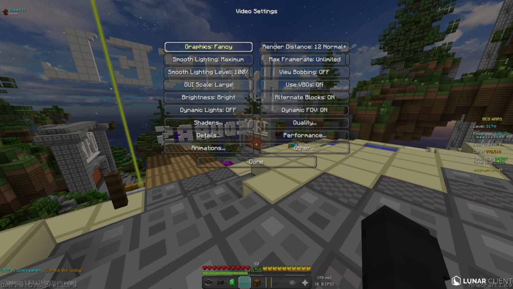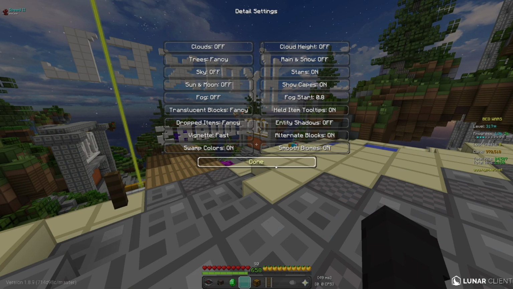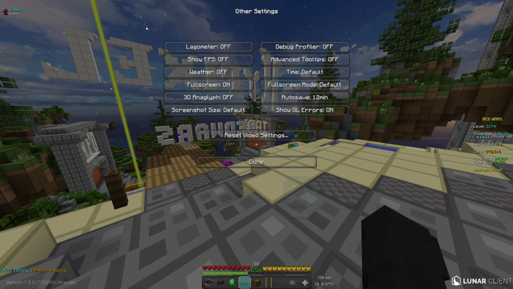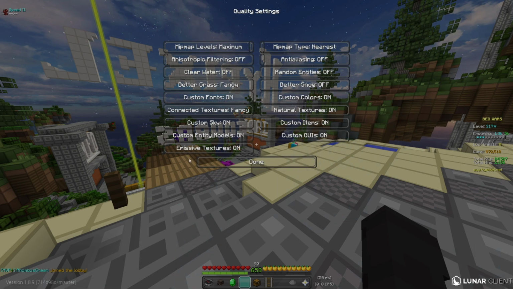And then video settings, you guys can just pause this and copy these. And I'll just go through the rest of these if you want to copy them. Basically, all these are just on except for void particles, firework particles, explosion animated. This basically means whenever you use TNT or fireballs, it doesn't really have an animation, which I think is cool. Smoke animated, also off. But yeah, that's pretty much it. And then for other, here are all the settings. Performance, here are all the settings. And for quality, here are all these settings.